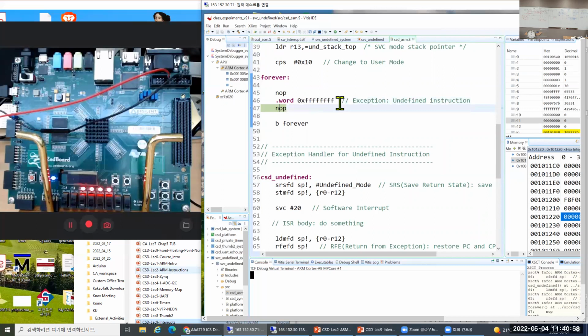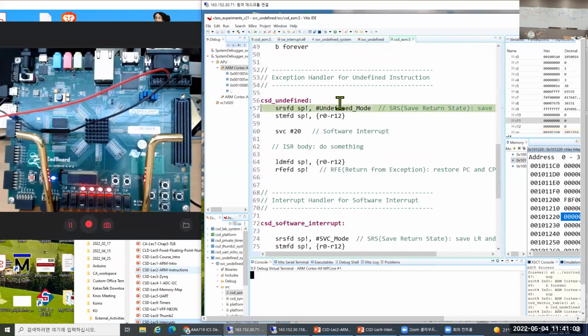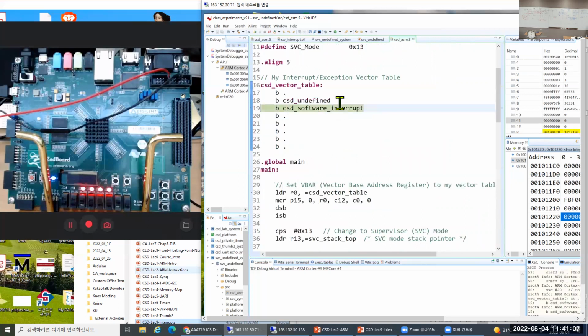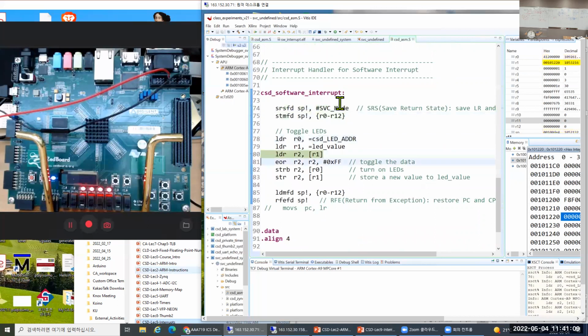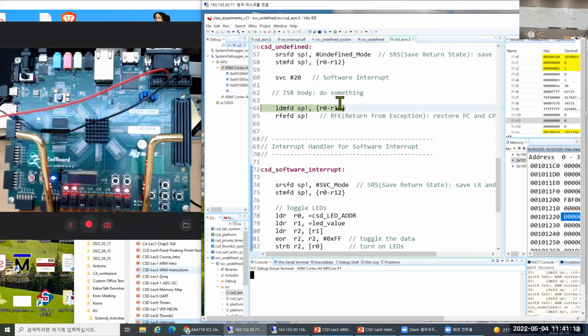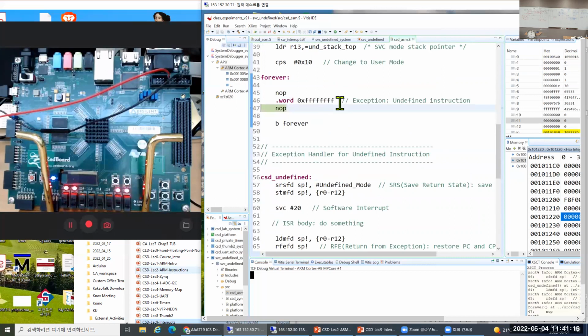So it's a forever loop, right? So you keep generating undefined exception, software interrupt, right? So toggle LED. You can do an experiment. Return, forever loop, right? So now another undefined exception.